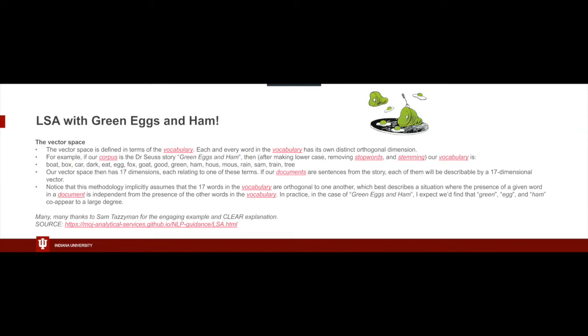Notice that this methodology implicitly assumes that the 17 words in the vocabulary are orthogonal to one another, which best describes a situation where the presence of a given word in a document is independent from the presence of the other words in the vocabulary. So it's not necessarily looking at where they are in relation to one another. In practice, in the case of green eggs and ham, I expect we'd find that green, egg, and ham co-appear to a large degree in the documents, or sentences in this case.